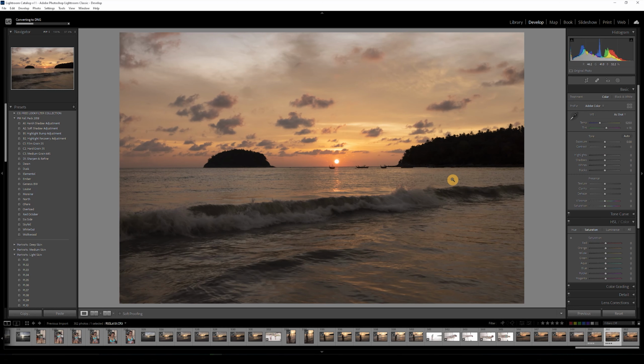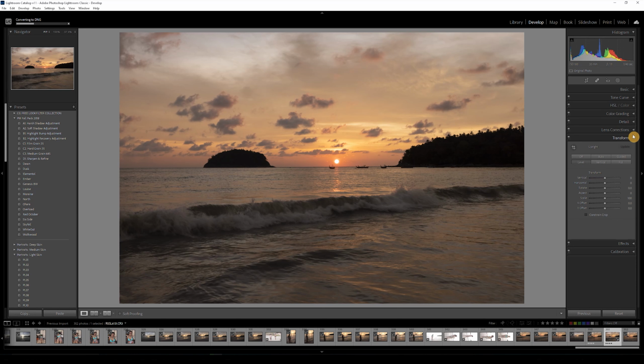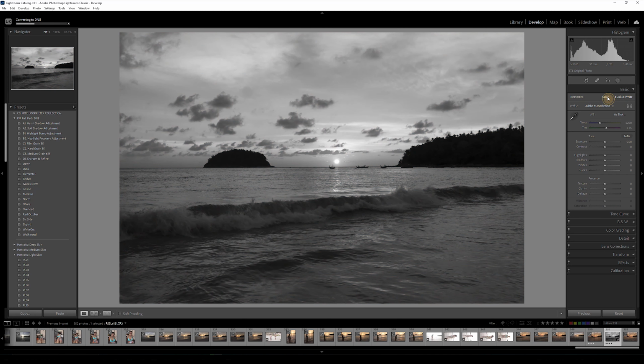Okay, so once we have that done, you can see the photo as a whole. So I'll explain the individual tabs. This is the basic tab over here. Let me close the rest of the tabs so it's clearer. In the basic tab, you can edit the photo as a color or as a black and white photo. Obviously in this case with the sunset, I want it to be in color.